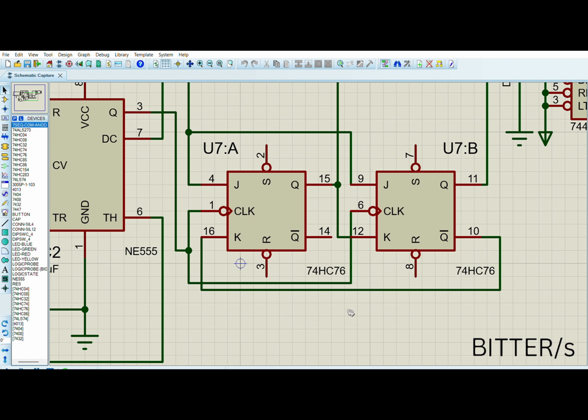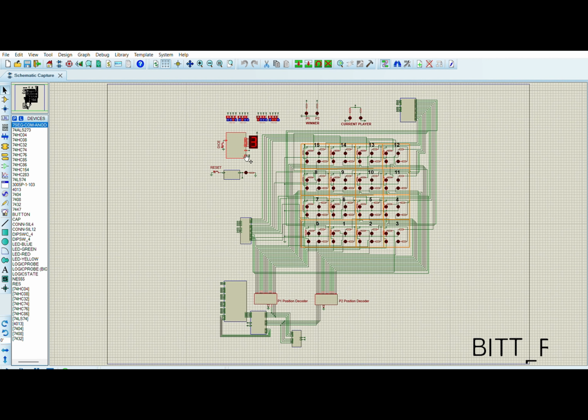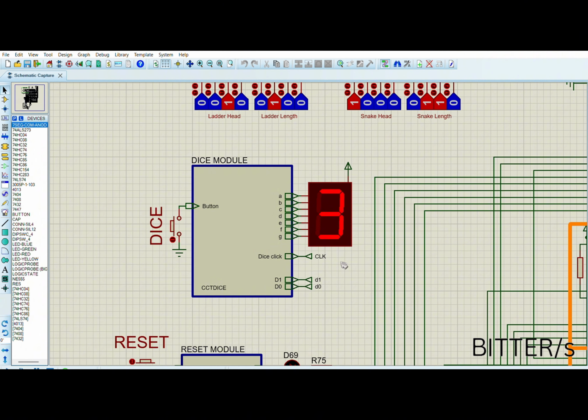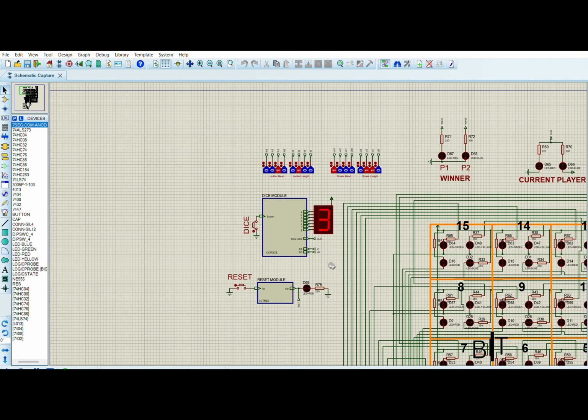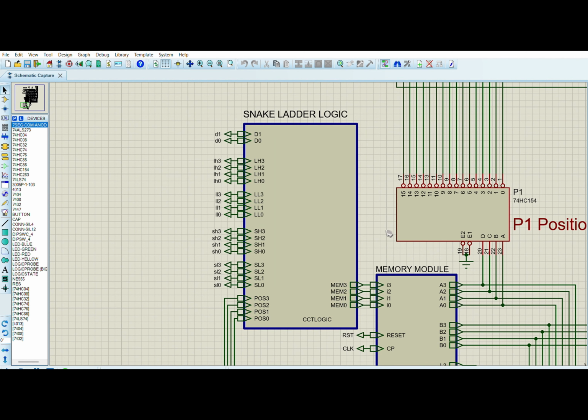For determining the flip-flop inputs J0, J1, K0, K1, we drew the state table, and with the help of K-map we obtained the required equations, the process of which was included within our report. And the output of this module is shown in the 7-segment display. The snake ladder logic module takes the dice, snake head and ladder head and length as its input.